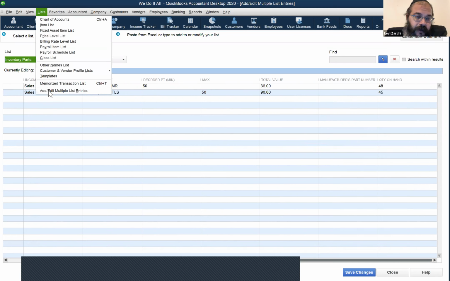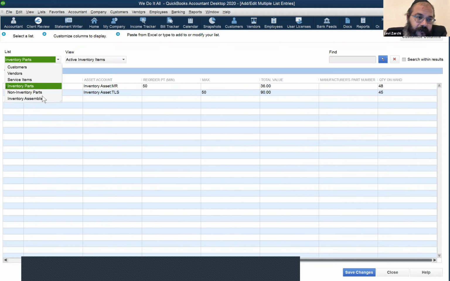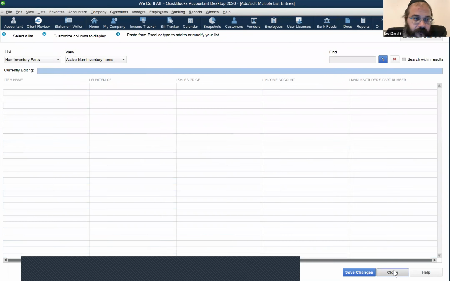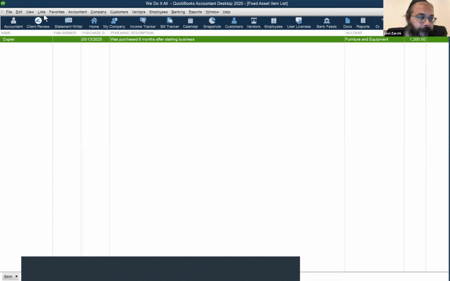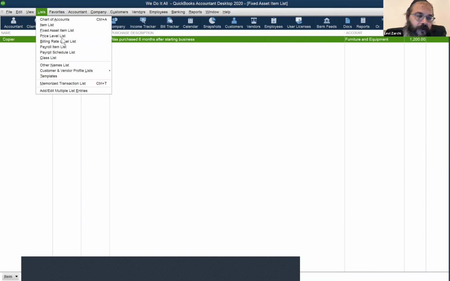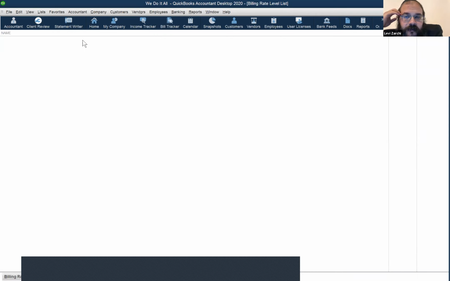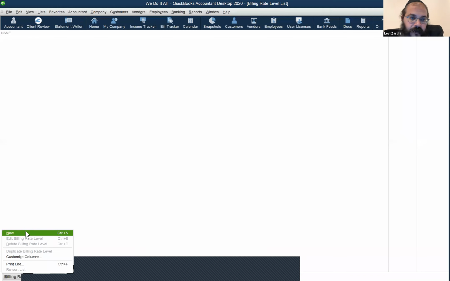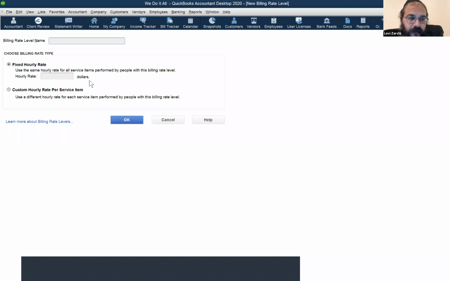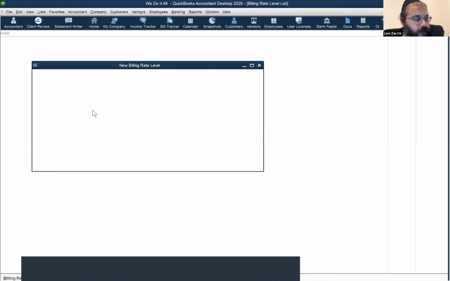So this is where it's a master list section to look at all the types of lists. Then you have non-inventory parts and inventory parts. Okay, so this goes through the lists drop-down menu. You could spend more time on bill rate level, that's more advanced. We discussed that already. Do you want to charge the same price for every service using a certain employee, or you want to customize your services by the service you offer? Right, if you go billing rate, it's going to ask you that question. Is it a fixed rate for everything, or are you customizing the rate? But we're not going to go into that now.